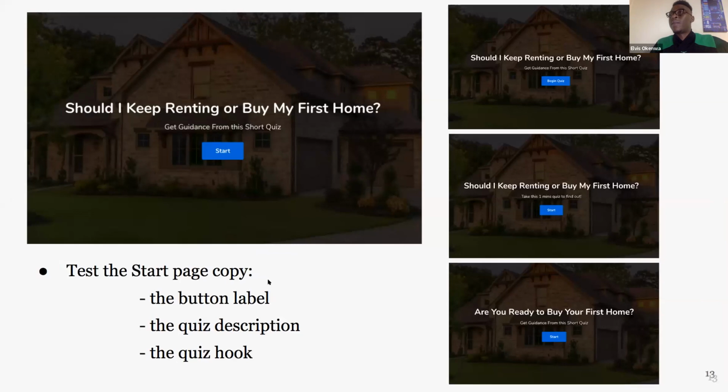So you can test the hook itself, the different hooks. For example, this says, should I keep renting or buy my first home? You can change the hook to buy your first home, or to get guidance. So you can test a different hook. You can test a different button label. So rather than saying start, you can have begin quiz. And you can also test a different description. So rather than saying get guidance from this short quiz, take this 1 minute quiz to find out.